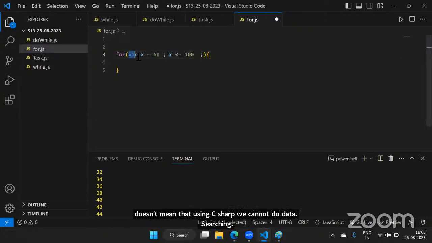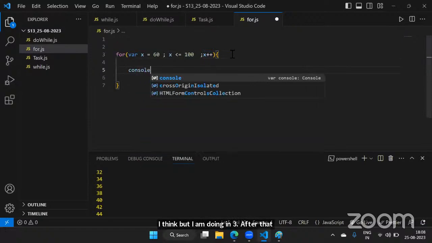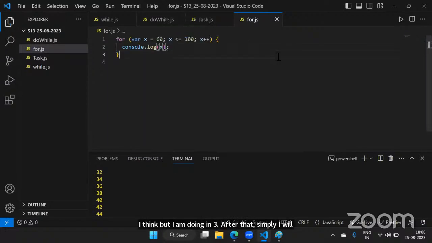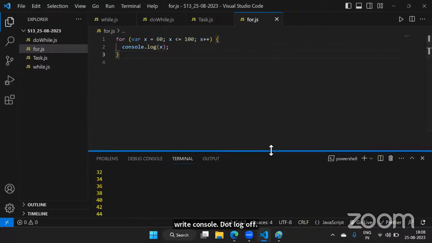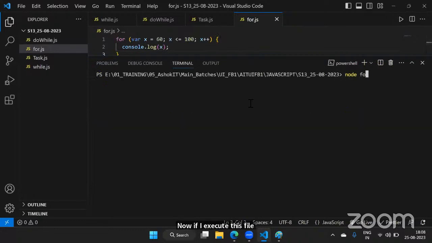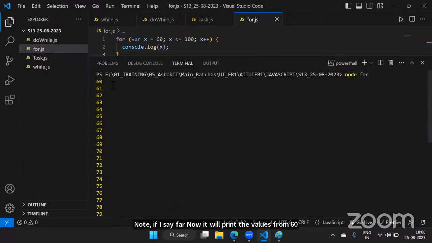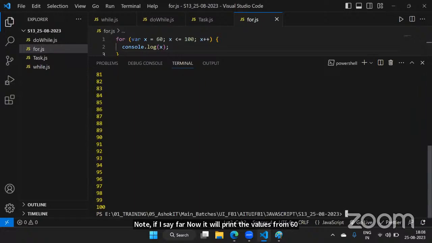Okay, now here what I'm doing: var x equals 60, I'm initializing a variable. I am writing some condition, and here I am increasing my x value, nothing but an increment operation. After that, I simply write console.log of x. That's it. Now, if I execute this file with node, it will print the values from 60 to 100. It started with 60 and it is printing till 100.